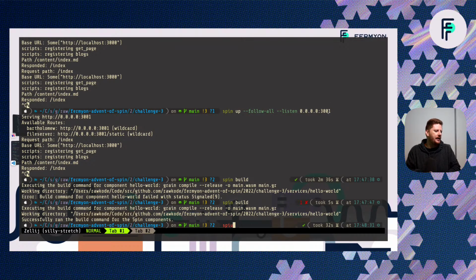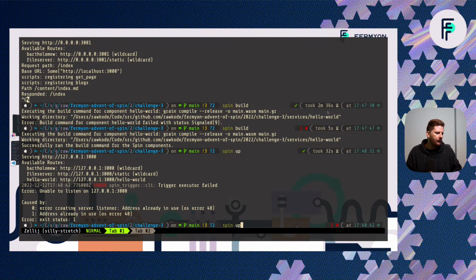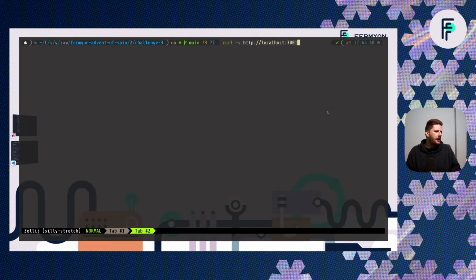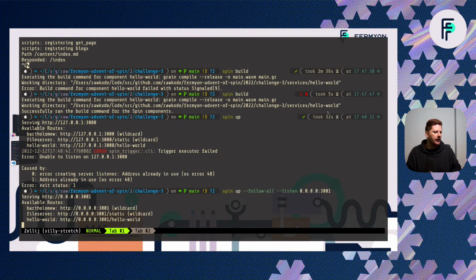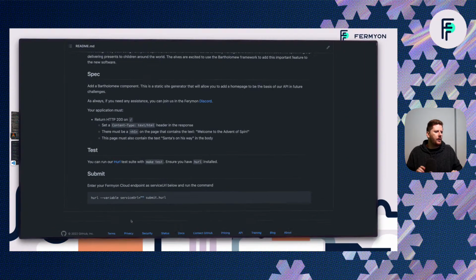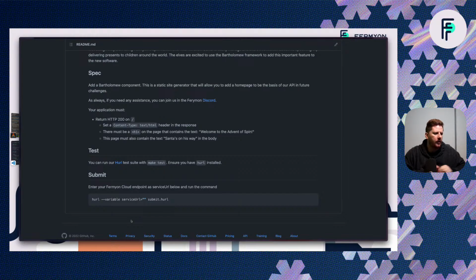Let's run spin up. Oh, and then look at the port problem. So let's do this. And now we can do curl hello world. Perfect. Yeah. So I find this works well. As you can see, we have Bartholomew. We got the static wildcard path, and then we have our hello world. So we've got multiple services working together alongside Bartholomew, delivering static assets and API functionality, which I think is pretty neat. So that's us. We will be back on Friday as we work through Challenge 4.